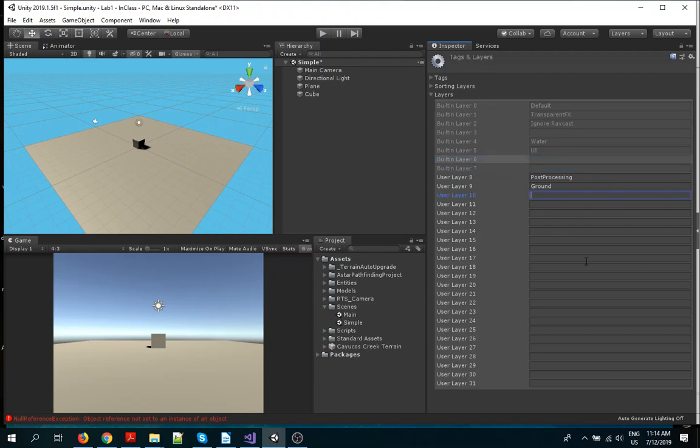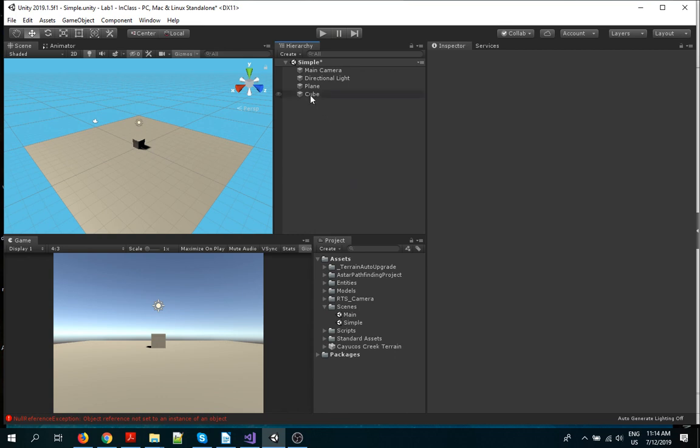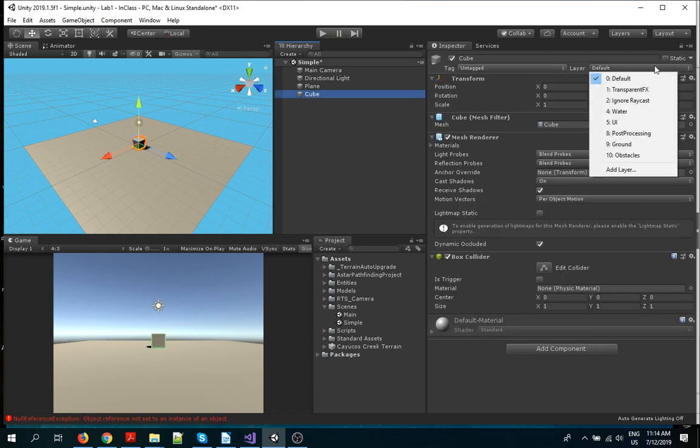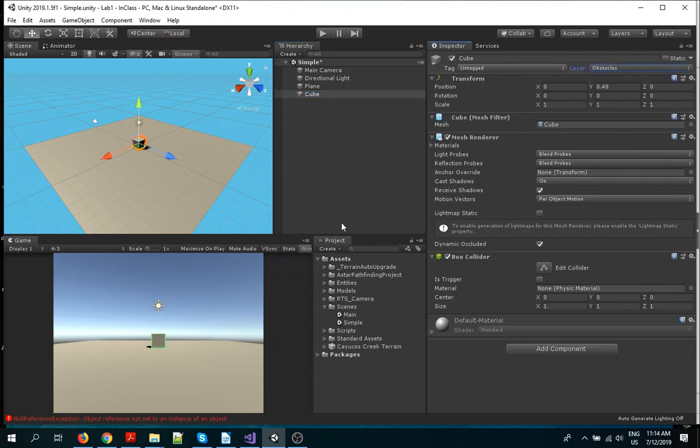Fine, so I'll go down underneath ground and say obstacles. Spell it right, because it will be looking for exactly that. If you make it obstacle and not obstacles and it doesn't work, that's why. Okay, so there it is. Now I can take my cube and I can set its layer. Now you see obstacles populates there, so I can let it be obstacles.